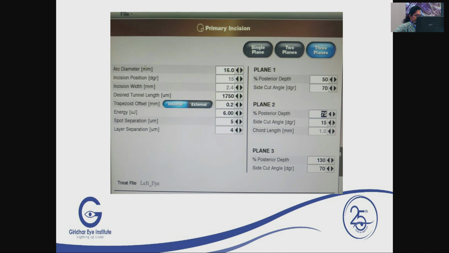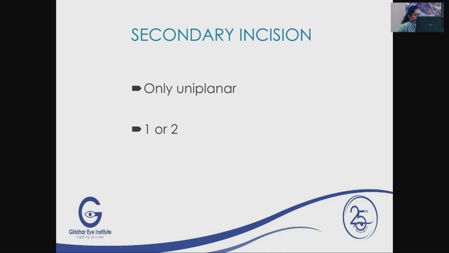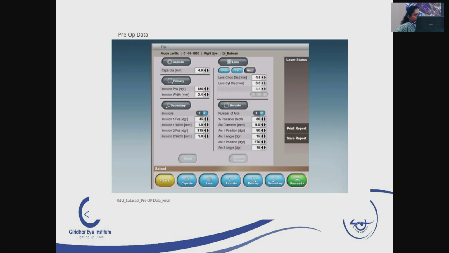That is done prior to the surgery at the Verion. Secondary incision, you can do either 1 or 2. So this is the pre-op data. What comes in the LenSx console, that is the display.